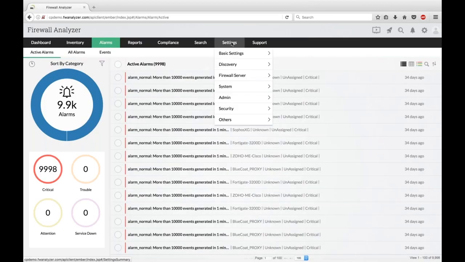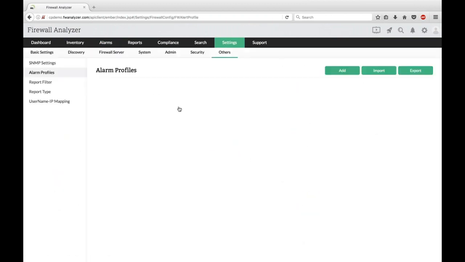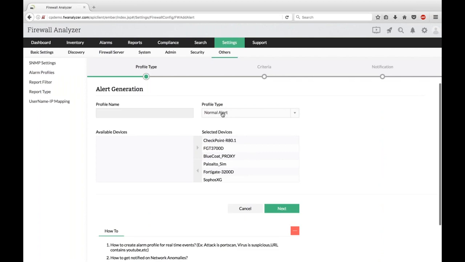To see this, we have something called an alarm profile under settings. So we go to settings and go to alarm profile. When we create an alarm profile, we have three options: normal, anomaly, and bandwidth. So this is going to be a bandwidth alert that we have to generate.